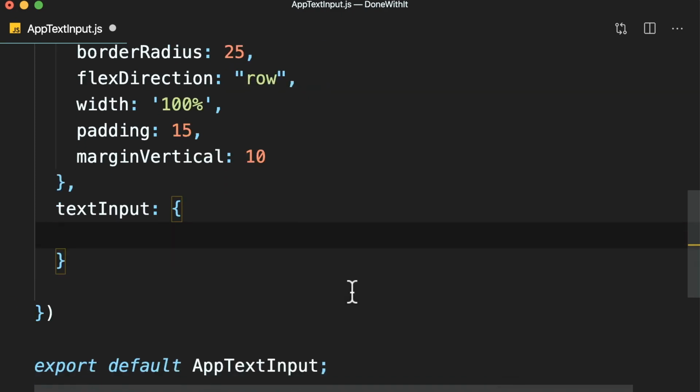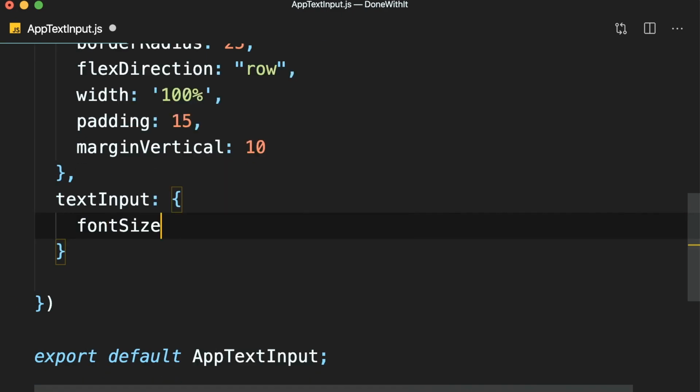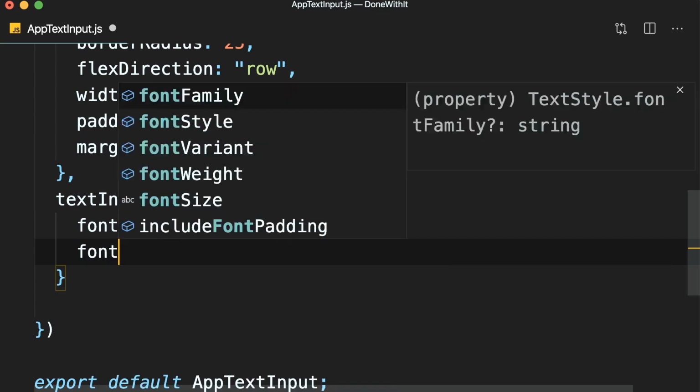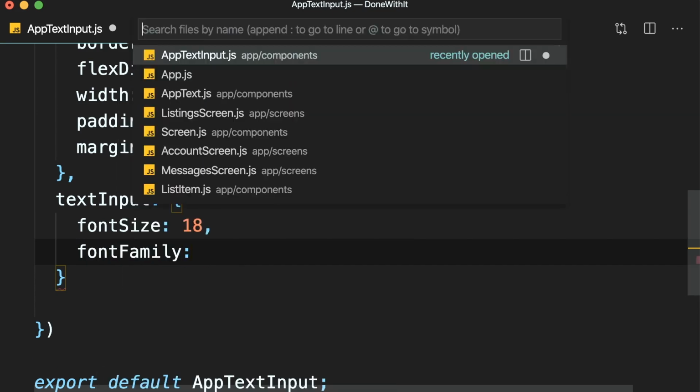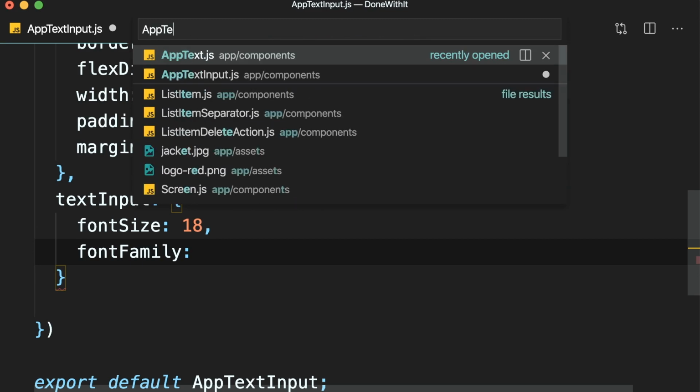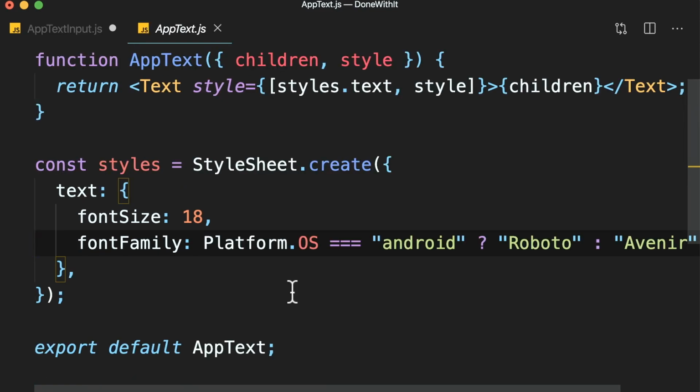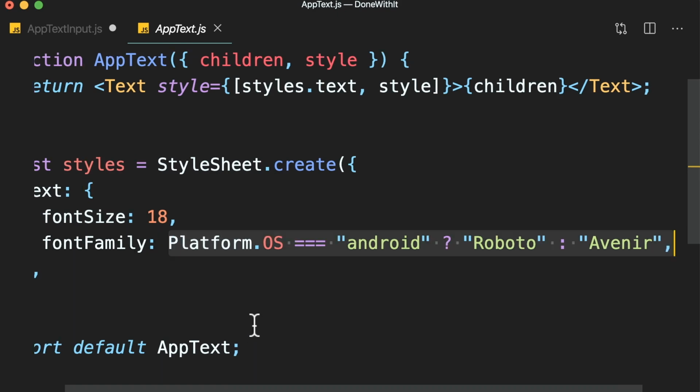For the font size, I'm going to use 18 pixels. And for font family, well, this one is a bit tricky. We have to cheat in this lesson. So we have to go to our AppText component. Earlier, we used the Platform API to set different fonts on different platforms. Now, we don't want to repeat this logic in multiple places, but we're in the middle of building a custom text input component. So let's not get distracted. For now, I'm just going to copy this expression, and then we're going to come back and refactor our code.